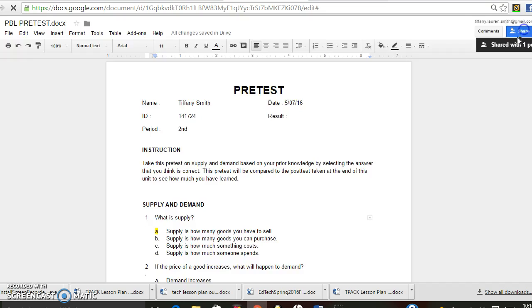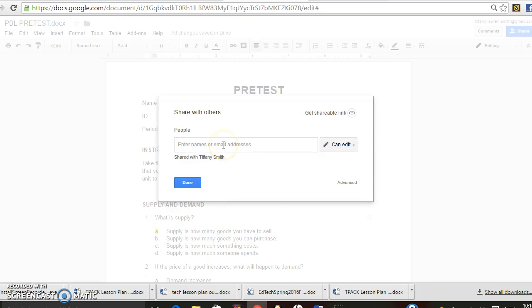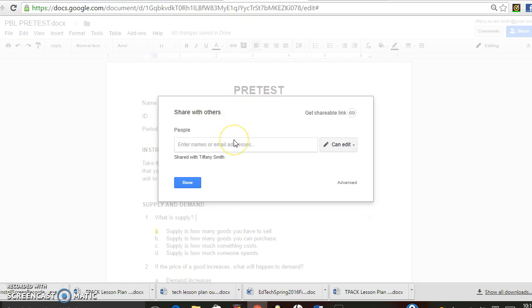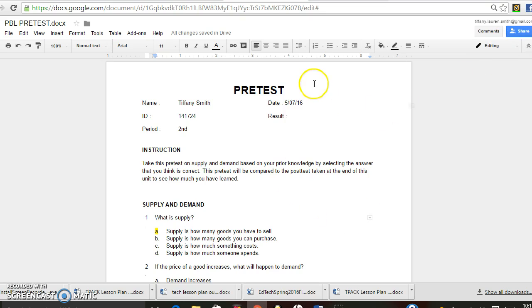And again, you can share the documents. Let's say they're working on this pretest with another student. They can type in a name, and especially if you're on a school email, the names will pop up, which is really nice, so that way if you don't quite know their email address, it'll come up. So that's one way. And it will actually send an email to the person that you shared it with, saying that so-and-so shared this document with you to view, so that way you know that it's there.